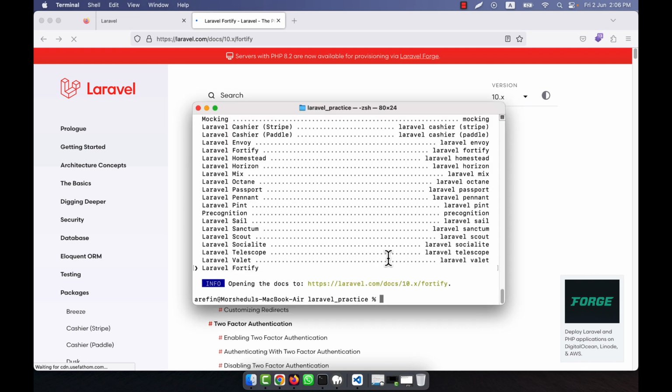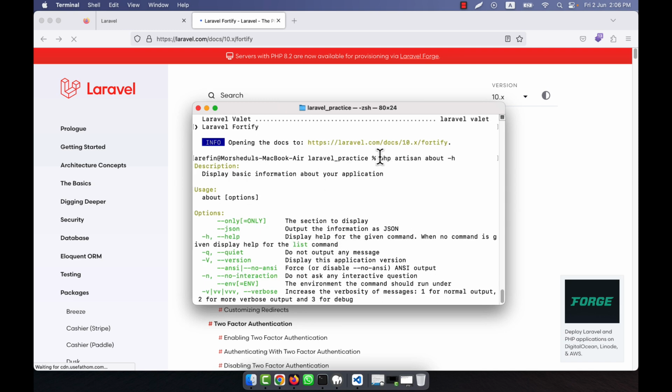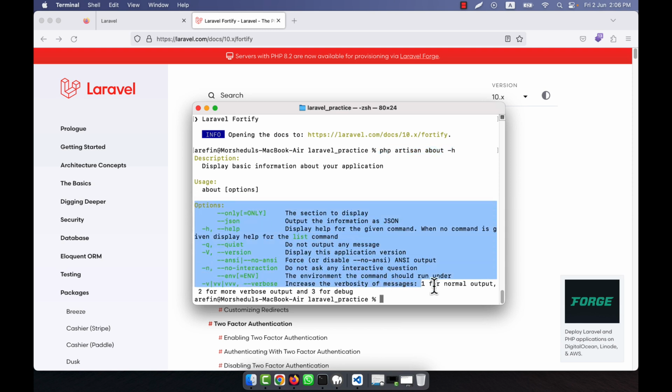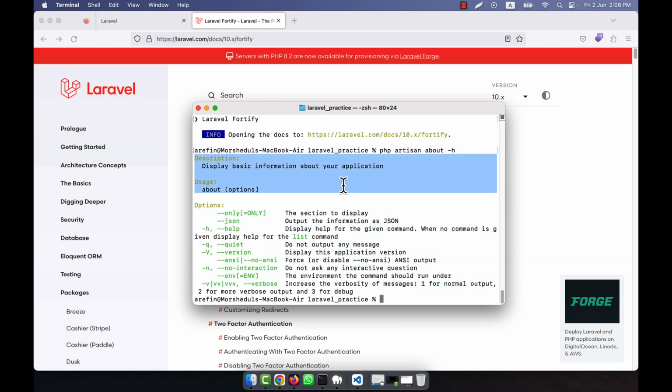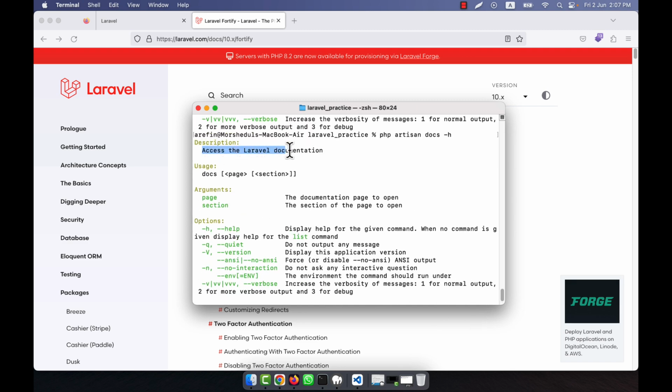Now I am going to show you another command, for example php artisan about, that I already ran some time ago, but if you want to know what this command is about and what it actually does, in order to get help, you can use minus minus help, or just hyphen h. If I press enter, it tells you the task of this command, that is, display basic information about your application. Just see this description and usage. If I write another one, php artisan docs minus h, then it will tell you that it is used to access the Laravel documentation.